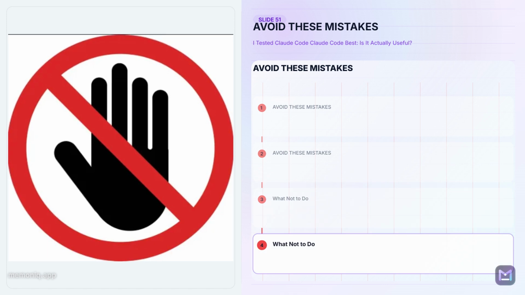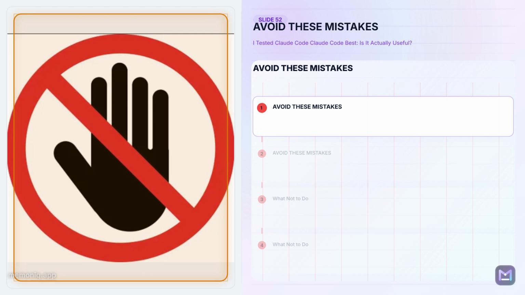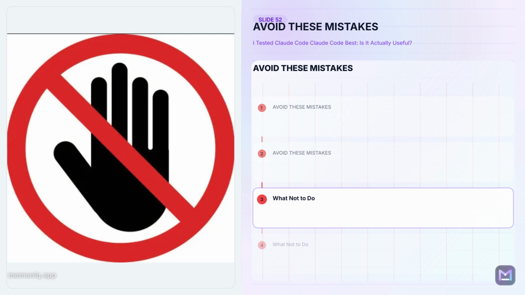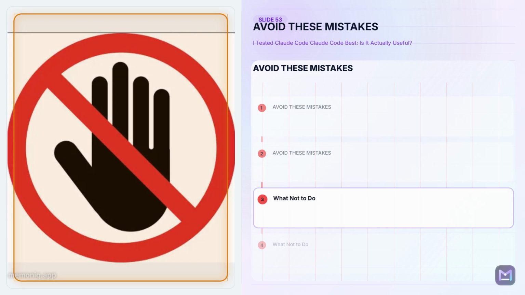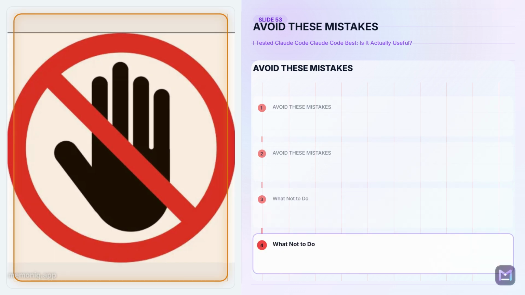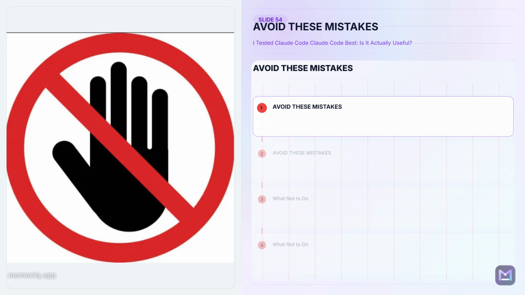Don't forget to course correct. If the approach is wrong, say stop. Try this instead. And don't skip the CLAUDE.md setup, without it you're starting from scratch every time. The documentation also warns against trying to fix symptoms instead of root causes. Always say: address the root cause, don't suppress the error. These patterns separate a productive session from a frustrating one.